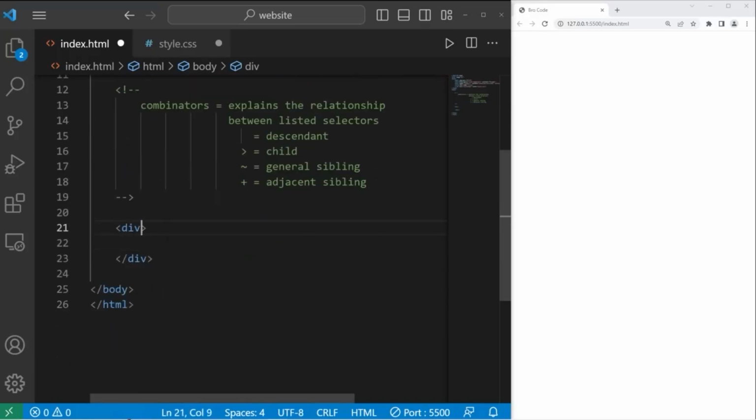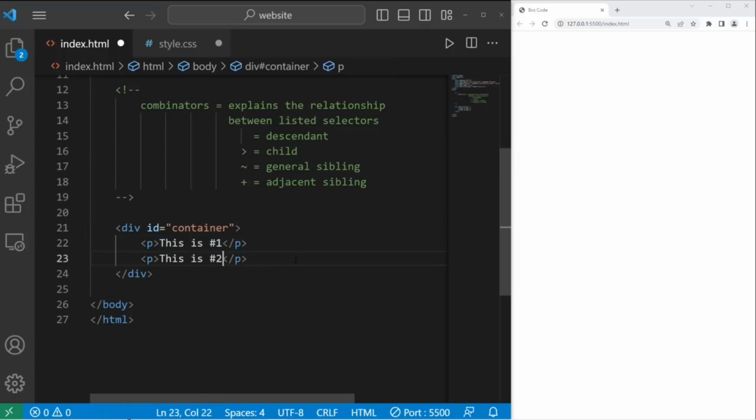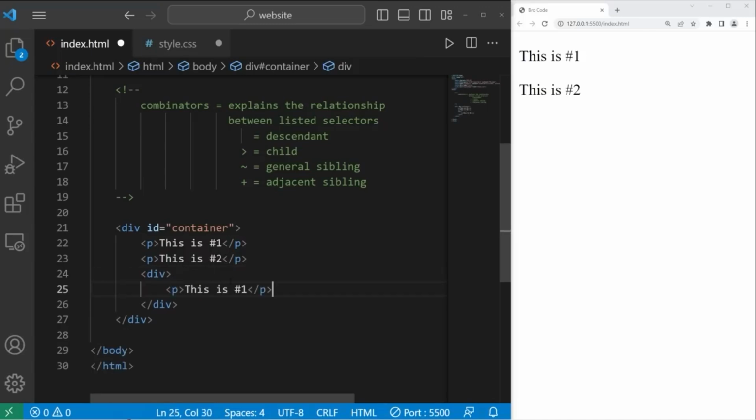I will give this div an ID of container. We'll create a few paragraphs. For paragraph 1, let's say this is number 1. We'll create another paragraph. Then we'll create an inner div section. This div section will not have an ID. But within this inner div section, we'll have another paragraph.